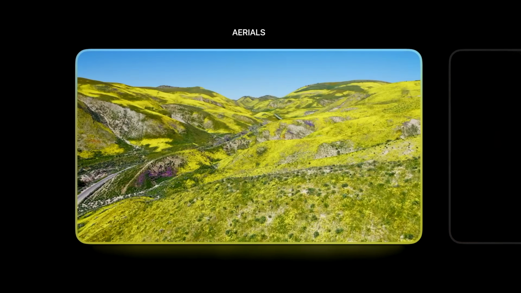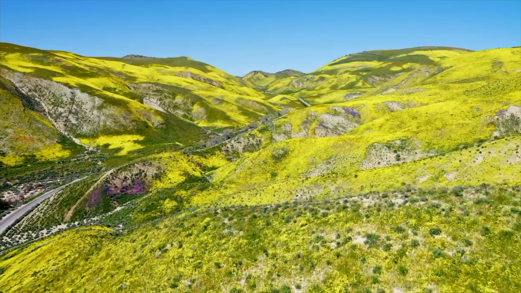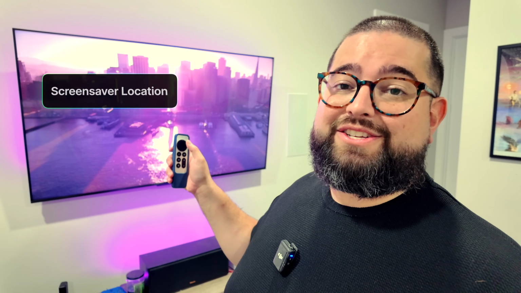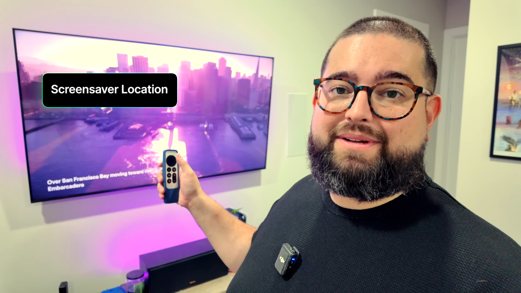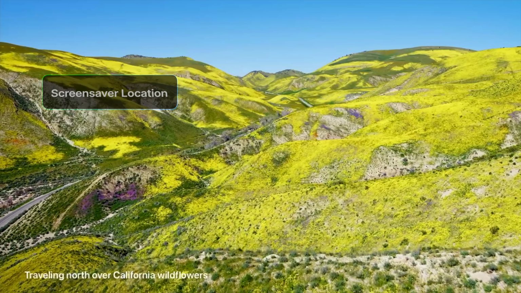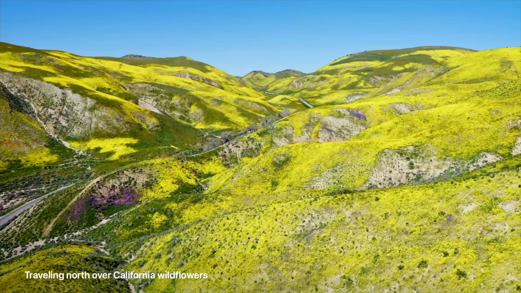And one other bonus tip when it comes to the aerial screensavers, which are my favorite, a lot of times I like to know where this is. So rather than clicking, I can just lightly tap on the Apple TV remote and it will tell you where this location is down in the corner. You can do that from your iPhone as well. If you have the Apple TV remote app pulled up, just lightly tap on it once and you'll see it down in the corner.